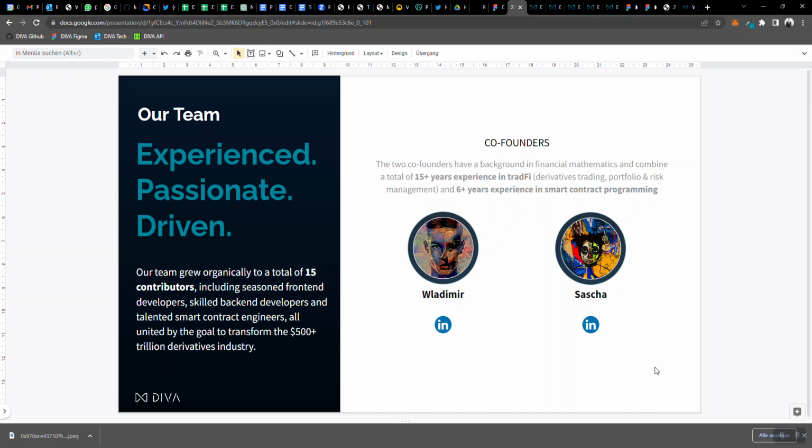And then last but not least, I want to highlight our team. So the two co-founders, Sasha and I, we both have a background in financial mathematics and combine more than 15 years of experience in traditional finance, including derivatives trading, portfolio and risk management. And we are also very experienced in smart contract programming. I think a very unique skill set in order to pull off a project like DIVA protocol, which basically requires knowledge in both areas.